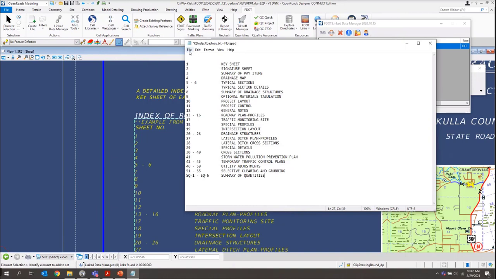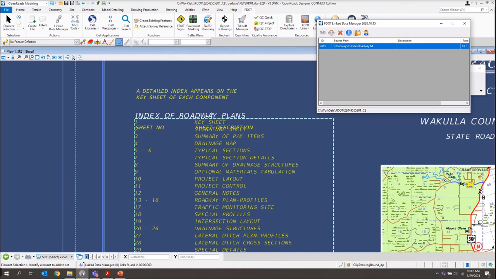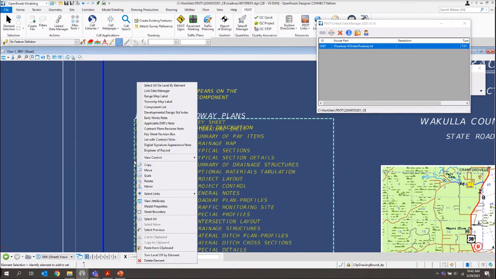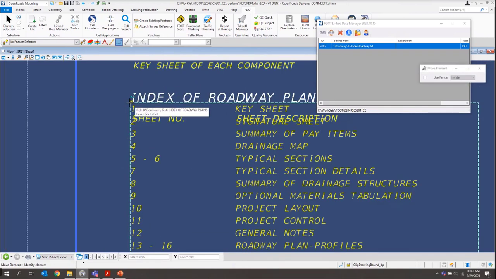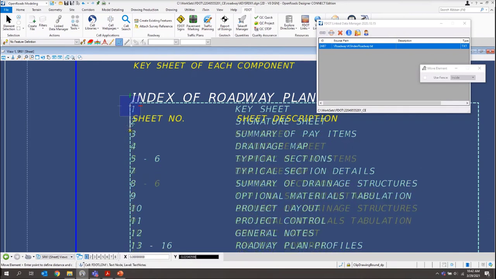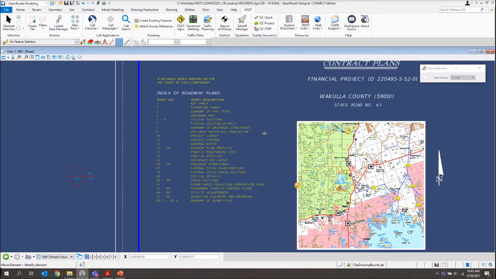And then once you're done, make sure you do a file save. And then we can go ahead and close that. Back in your design file, you'll need to just do a right click and update. Once it does that, depending on any changes you've made, you may need to readjust. So we'll do a right click and hold, and then I can just move this back down where I want it. Just slide it back down a little bit. And so that is placing the index of roadway plans.